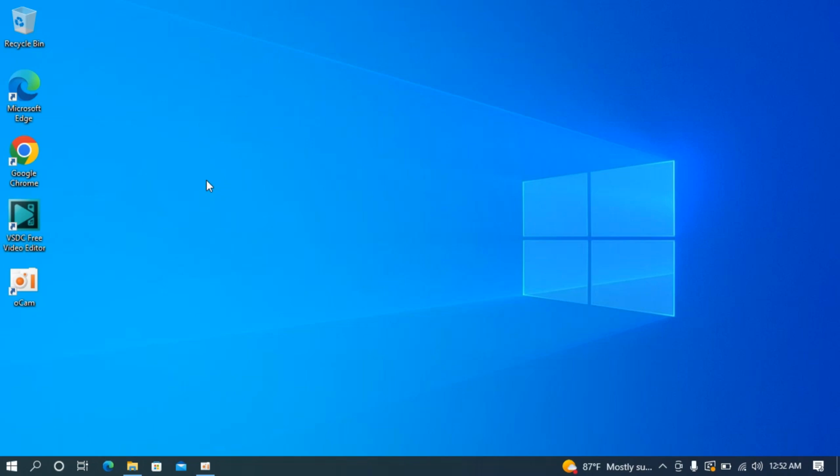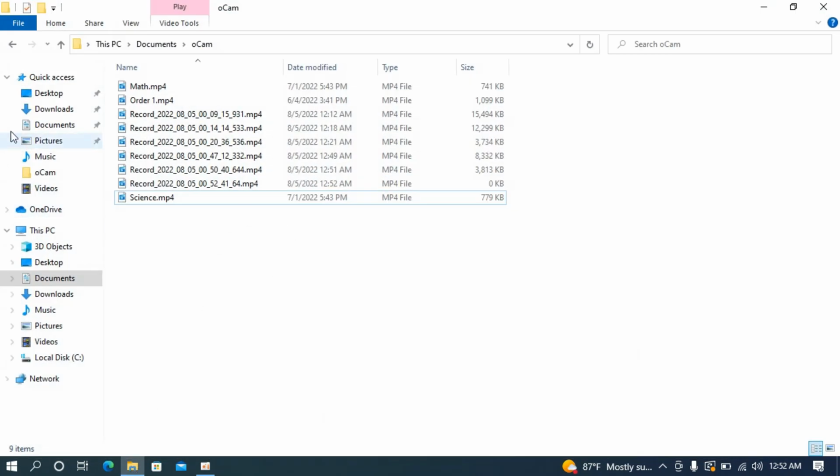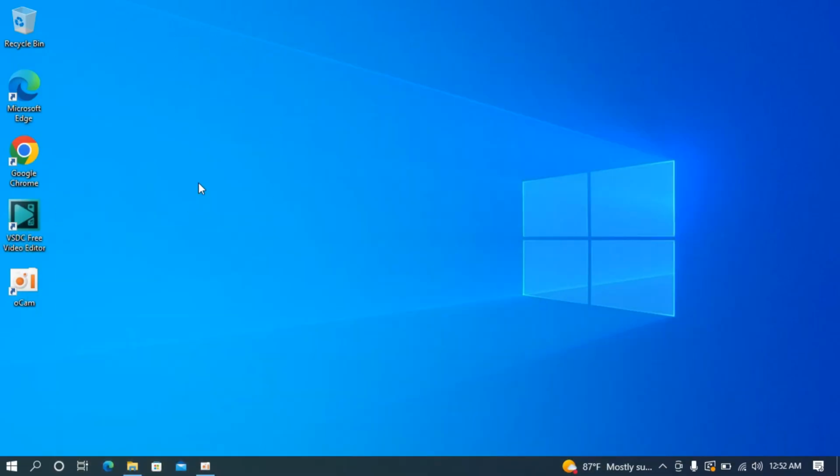So the process to change icon size on Windows is quite easy and simple. Here you can see I have these icons on my desktop, and if you open up your folder here, you will also be seeing these icons, and we will be setting the size for both of these. First we will go with the desktop ones.